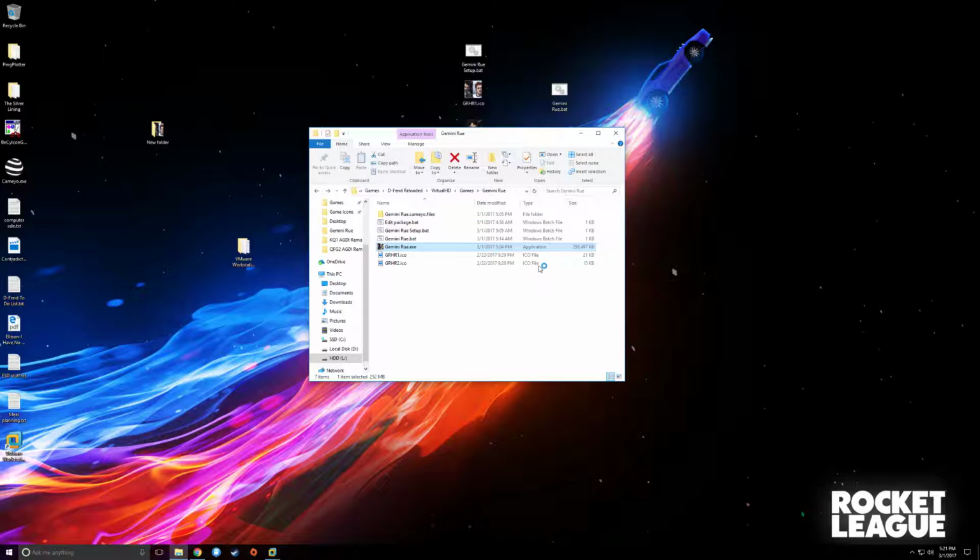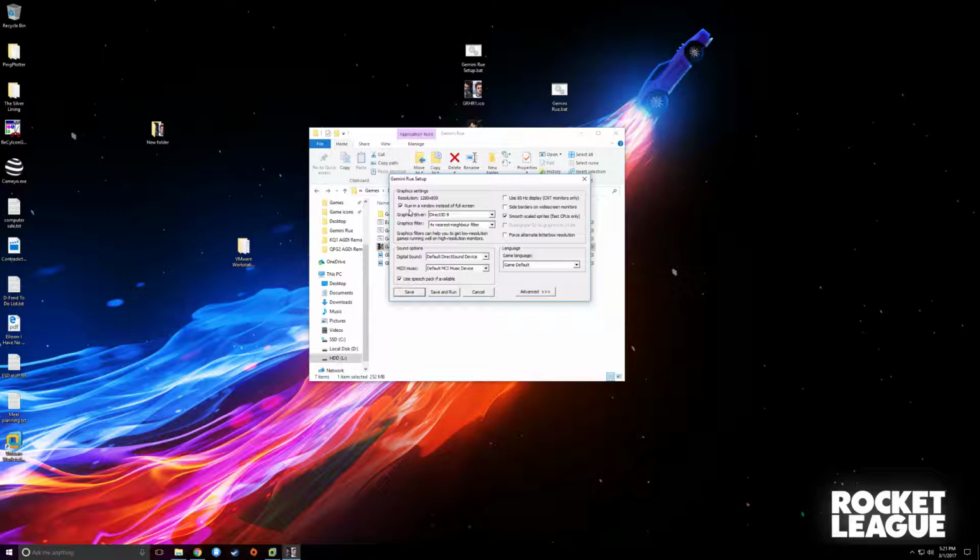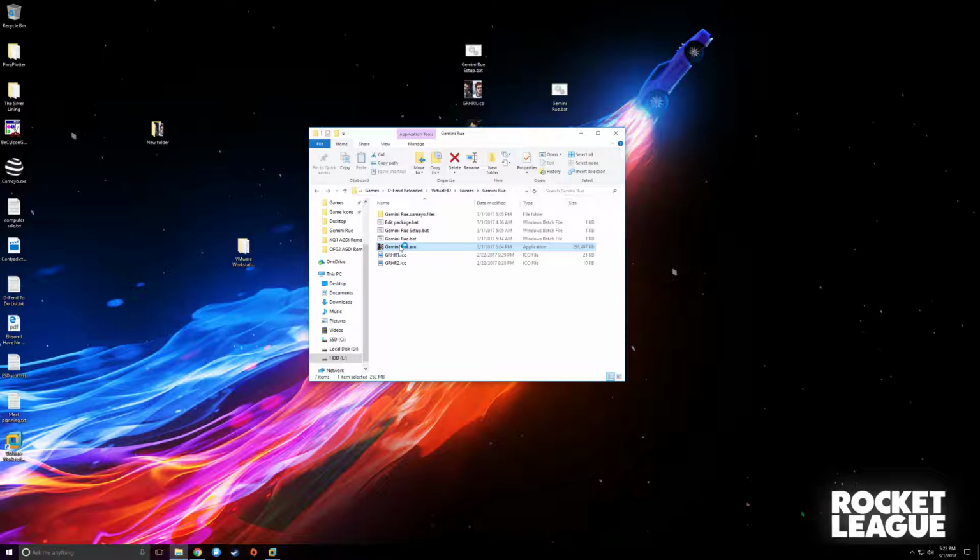So the issue is that if I, let's say, go into the setup module, let's say I want to run in a window instead of full screen. So I've already selected this, and it's maintained the setting. Save. And then I try to launch the game. Okay, as you can see, the game goes full screen.